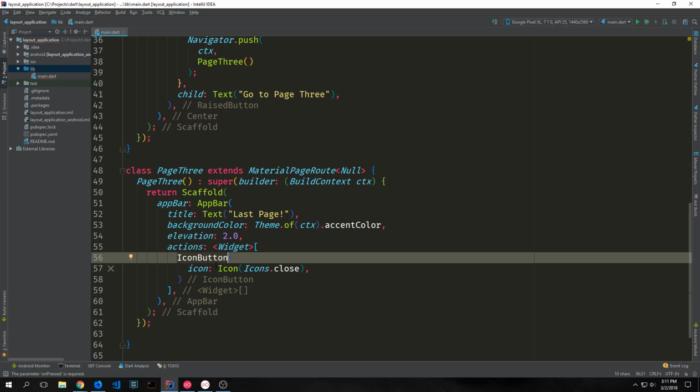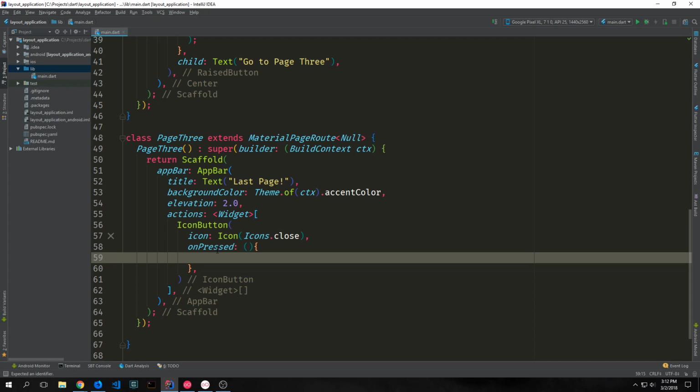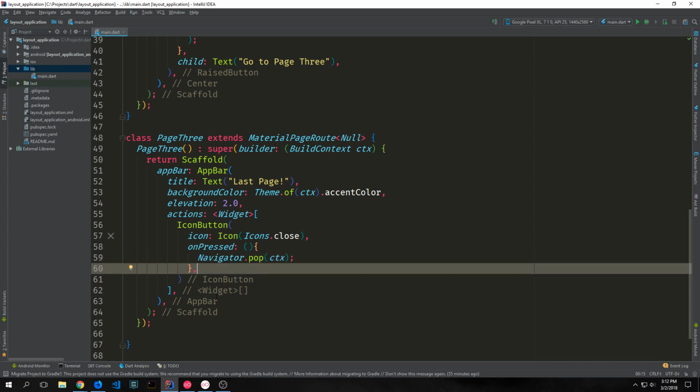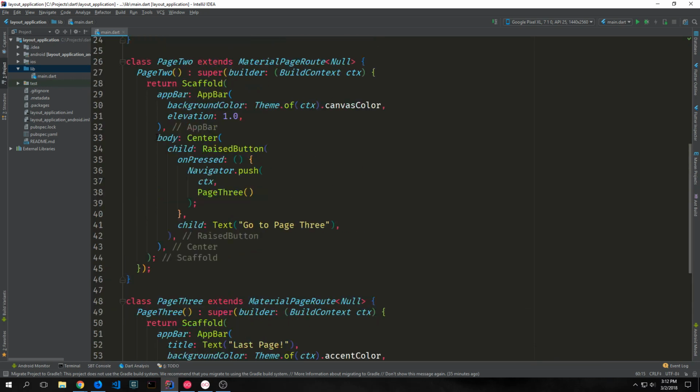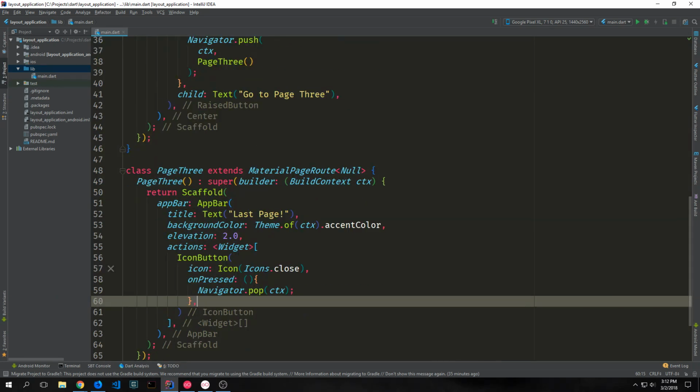So to actually make this functionality where we can click like an X and go back to page 2, we're going to create an icon button. And then for the property icon, we'll create a new icon with icons.close. So you can see here on the left, it's like a little X. And then we'll also have an onPressed event for this particular button. And for this one, we'll call navigator.pop, and we'll just pass in the context. Unlike the other ones where we called navigator push, we're popping so that we're essentially going backwards.